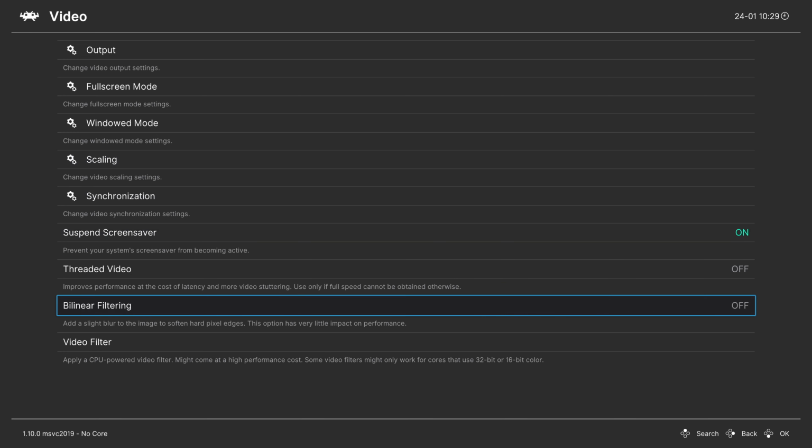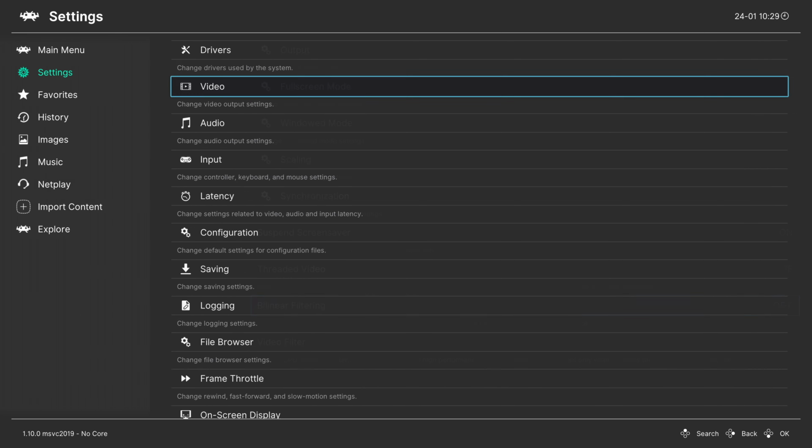Another option you can choose to enable is bilinear filtering if you want to have more of a blurred image. I don't personally like it, but again, personal preference, the option's here. But once you have these options set, you can back out.